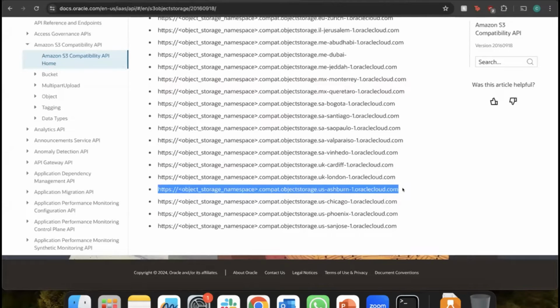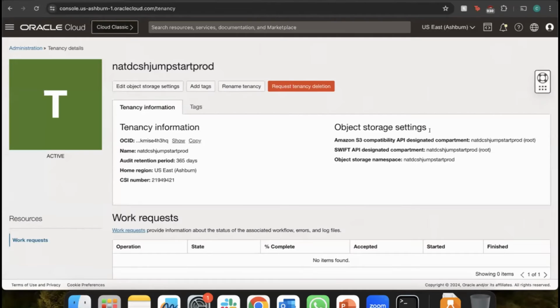As you can see over here, it asks for the object storage namespace. That namespace needs to be substituted with the namespace that I showed you, which is the one that you can get from here. So these are the basic things that you get the information on before you start implementing anything with MinIO.